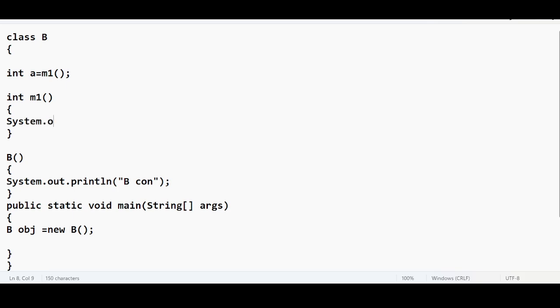Now you see, System.out.println. What I am trying to do is check whether my method is executing or not. m1 is executed.